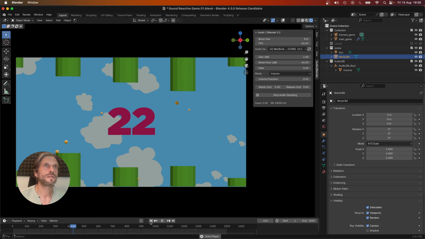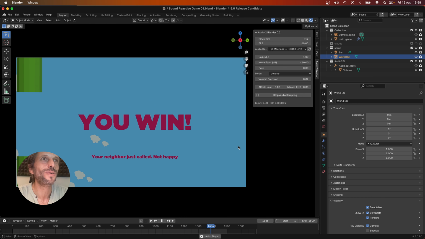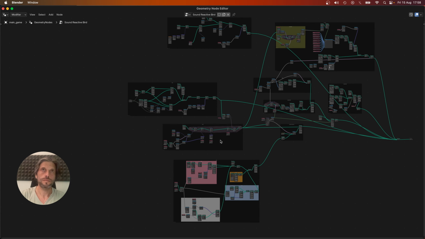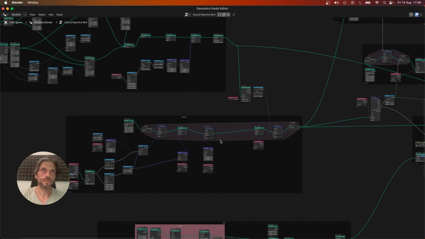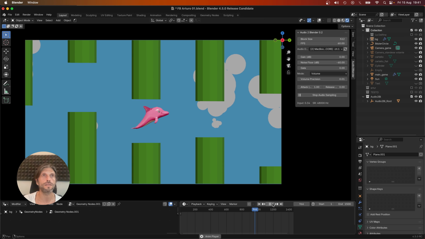When you hit a pipe, the score is displayed. When you reach the end, some random messages will appear. You can learn how to mix real-time audio in geometry node and more from the node setup. You can also customize the game and make it truly your own.